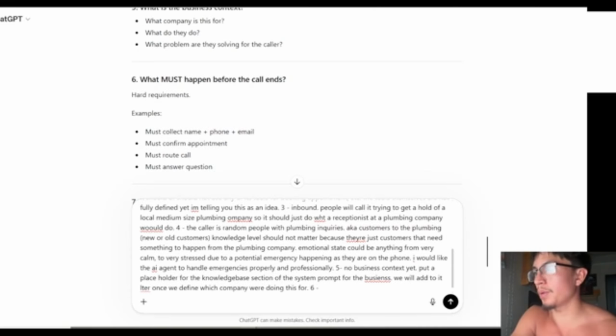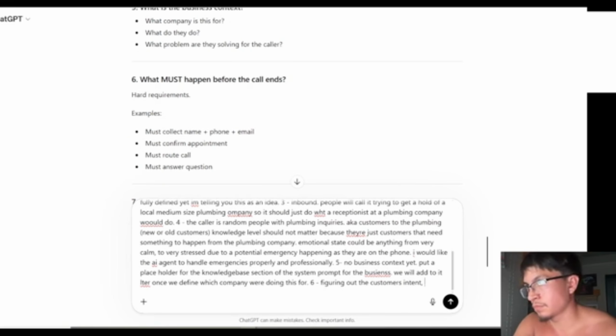Figuring out the customer's problem. Perfect. Figuring out the customer's, well, technically it doesn't have to be a problem, right? It could be a question. So let's just frame it better. We're going to say figuring out the customer's intent, right? Because intent could be either problem or a question, whatever it is. It's just intent. What else?